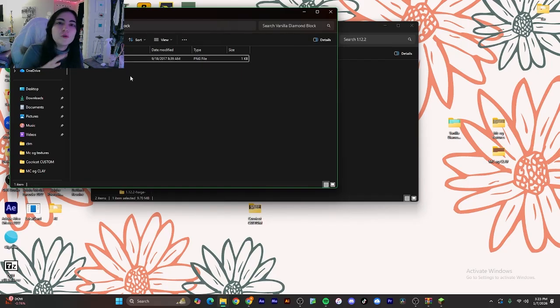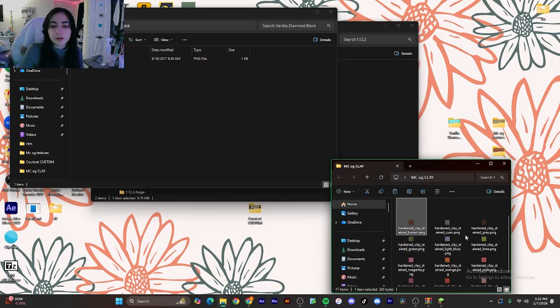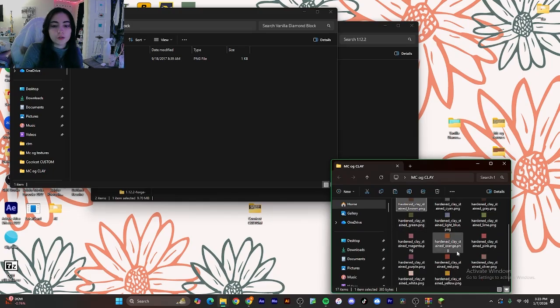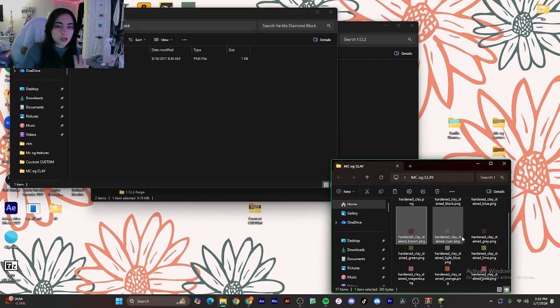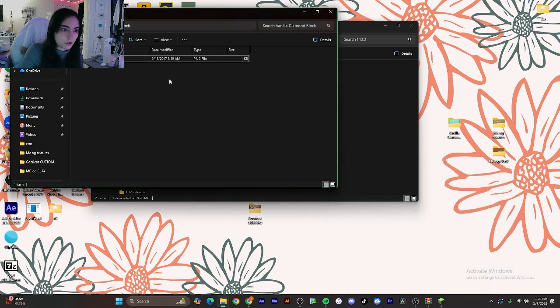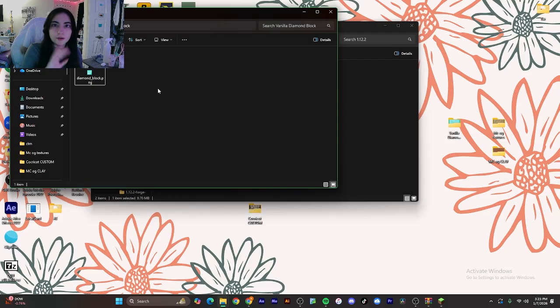One thing, if you have a whole bunch of textures you're changing at once, like this clay, you're going to notice I have all of the icons already showing up for me, so it's easier to spot the color instead of reading a bunch of different names. So how to do that, if you don't already know: right click, view, large icons, extra large icons, whatever you want. That way you can see the color of what you're editing.